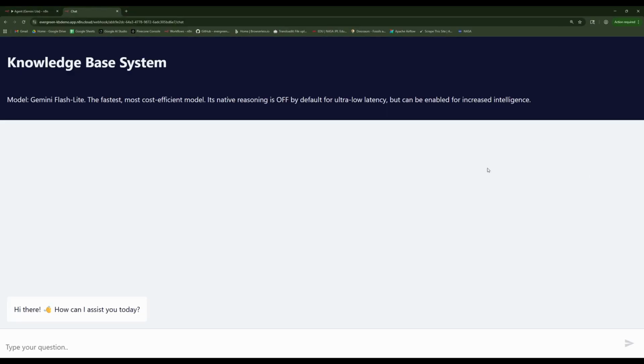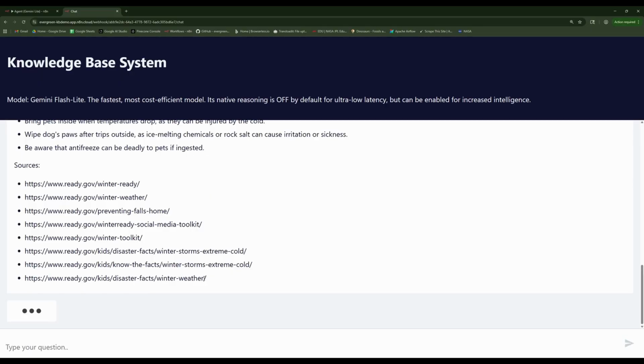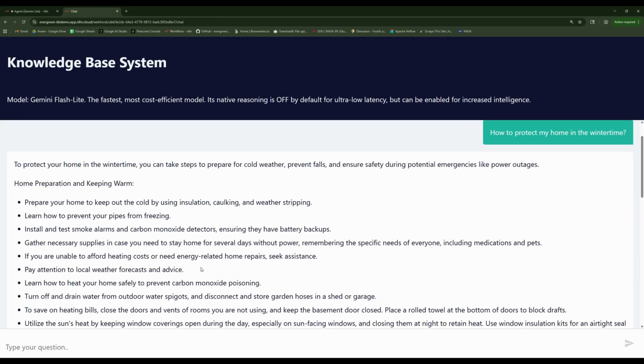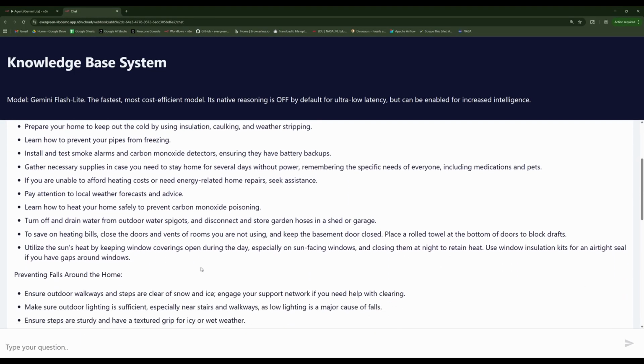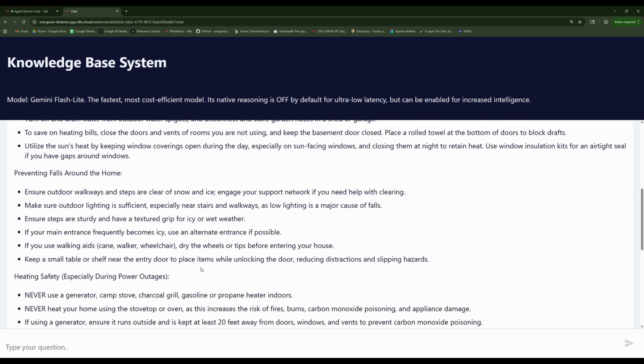Easy peasy. Let me ask another question here. How to protect my home in the wintertime? By default, the hosted chat feature works with simple memory, which means conversations are session-based. So I can go back and forth with the agent here, and then if I refresh, the memory is cleared and I'm in a new session. If you like persistent memory, I would look to one of the third-party integrations.